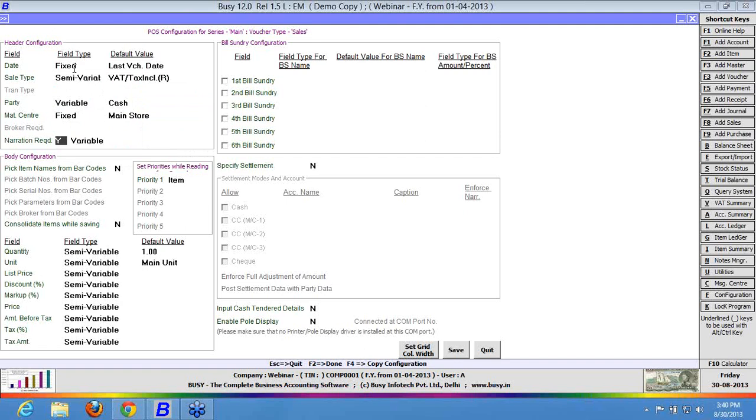Narration, if required, yes, variable or semi-variable, two options are there in the narration. You can select it. If not required, you can disable it. So I am skipping this part right now. I will show you this option later on. We are going from simple to complex configurations. First we will understand the simple configuration of the point of sale.